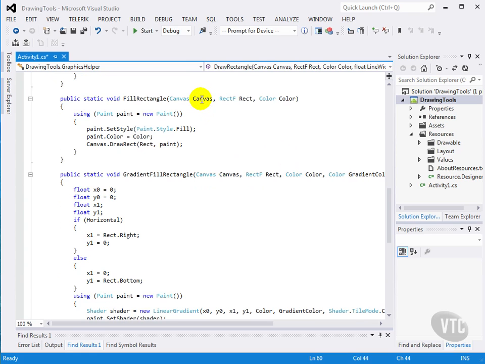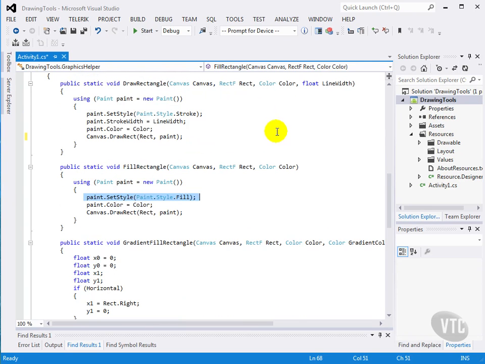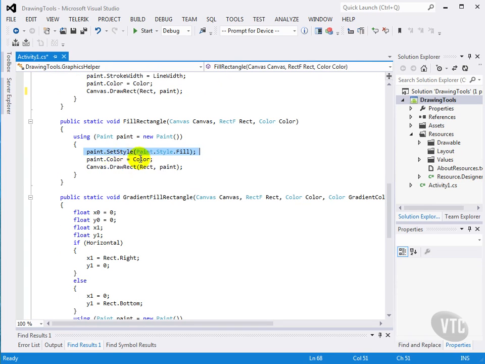For the fill rectangle, we again pass in a canvas, a rectangle, and the color with which we want to fill it. And in this case, we set our style to fill as opposed to a stroke. We again give our paint the color, and we still draw a rectangle. If you were familiar with Windows drawing code, you might have expected a fill rectangle method here. But the fill is really controlled by the paint style as opposed to a method call.